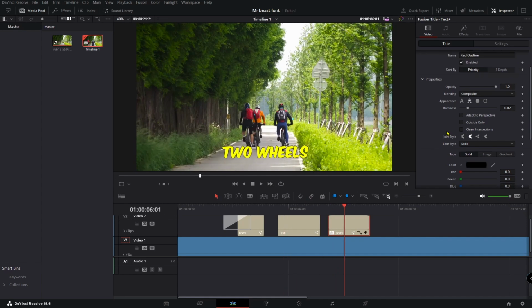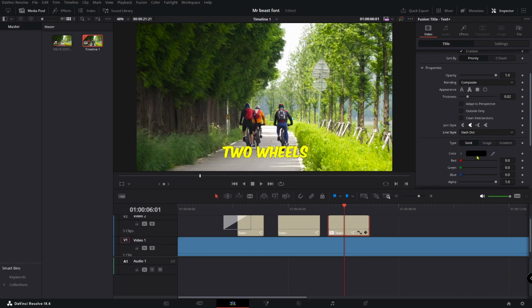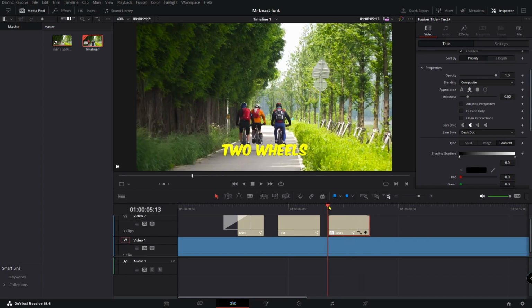And if you want to, you can come down here to the line style and select dot, which is kind of cool. You can do the dash dot, which looks something like this. Then also something that's really cool, if you go a little further down and go to the type, instead of selecting solid, you can select gradient. Then you can start getting some really cool looking fonts in your videos.